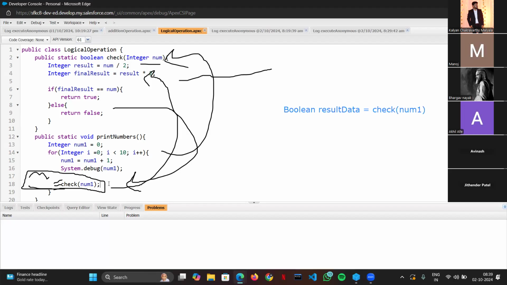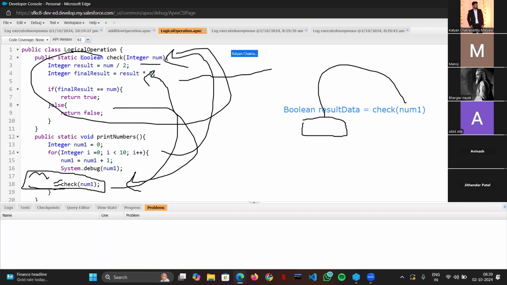You have to create a block memory and you have to collect this one. So what is the return type? What is actually the return type of this method? Boolean. So what you will collect? How you will collect? With the Boolean data type. Boolean data type, there is a variable. If it is returning an integer, then how you will write? Integer result data equals to Integer number. Basic one, right?